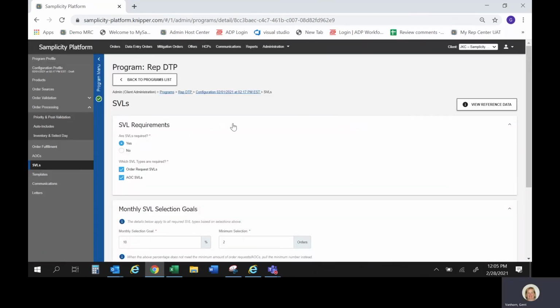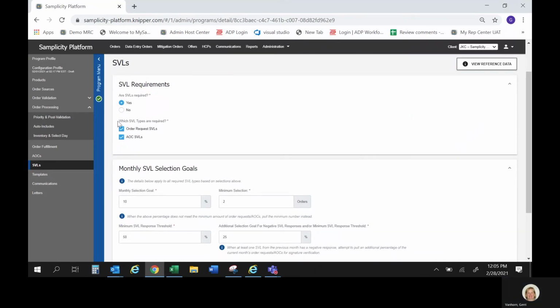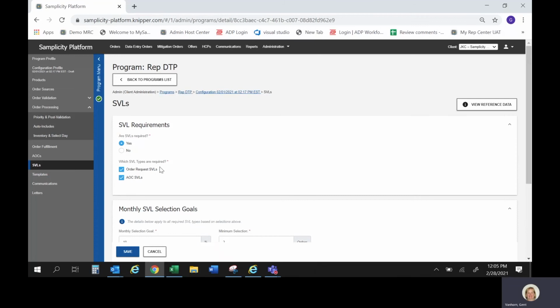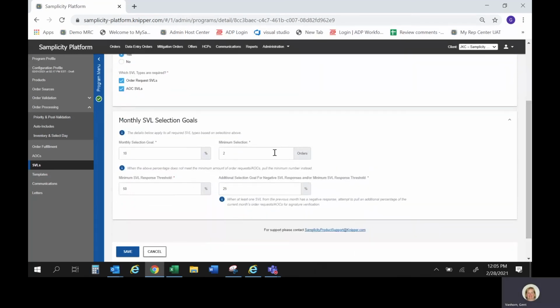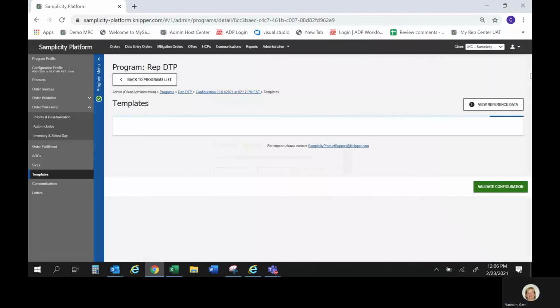The next section I'm going to talk about is signature verifications. Are signature verifications required? If they are, you can do your signature verification for order request or acknowledgement of content follow-ups. You'll set your monthly limits and your additional letters to be sent out if a negative SVL is received.